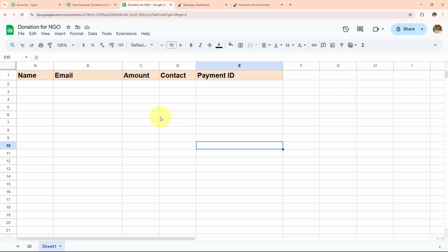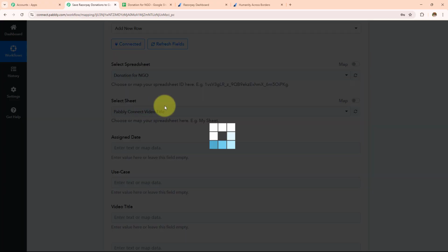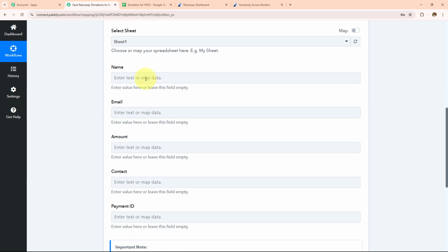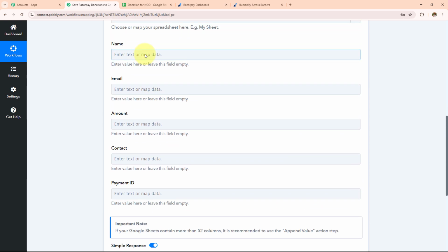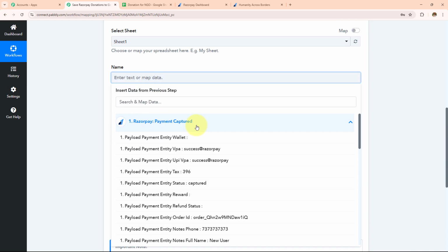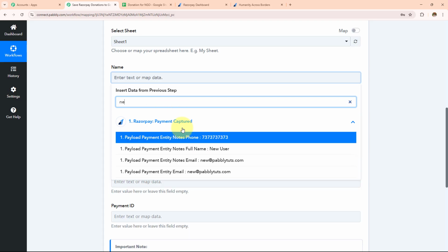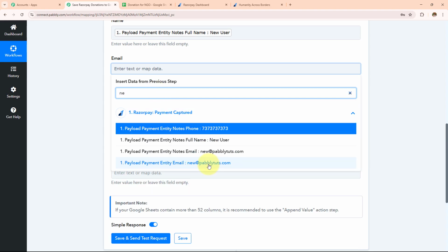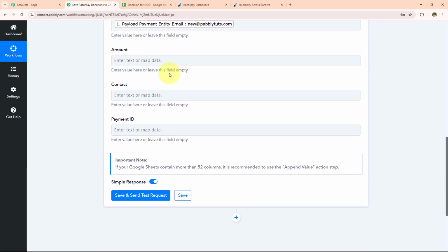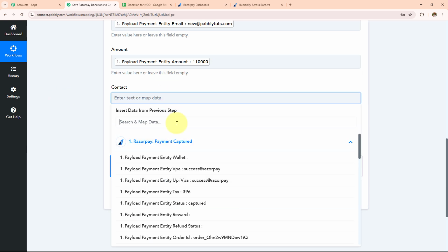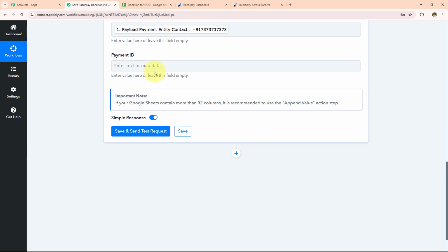First I'm going to select my spreadsheet, and the name of my spreadsheet is donation for NGO, so I have selected that. You will see that it will automatically detect the sheet number, and then I'm going to enter these details. Now over here I'm not going to enter these details manually. Instead I'm going to use a method called mapping, which means I'm going to enter the data from the previous response. I have received the data from Razorpay, and here I'm going to enter the full name, which is new user, and then the email address, which is new@pablitudes.com, and then the amount, which is this one, and then the contact, which is this one, and then the payment ID.